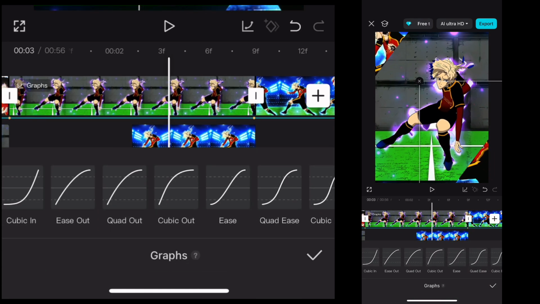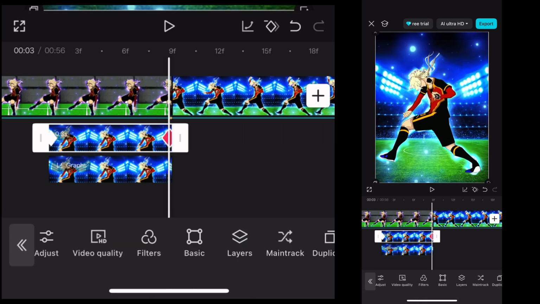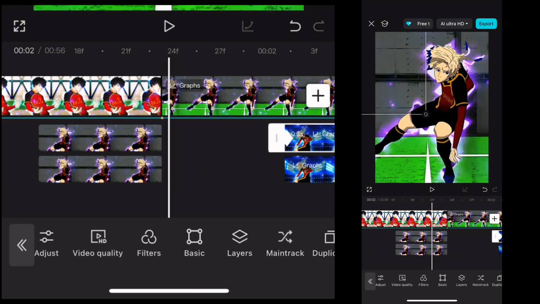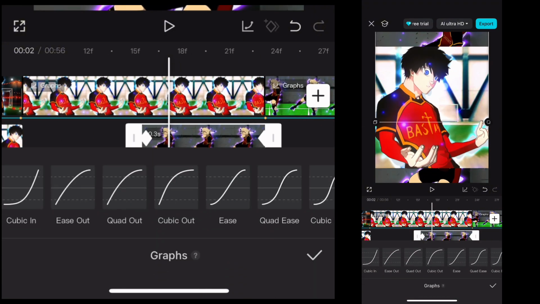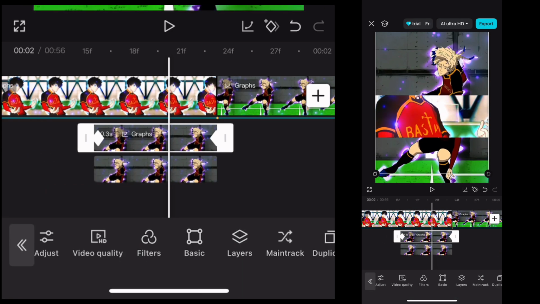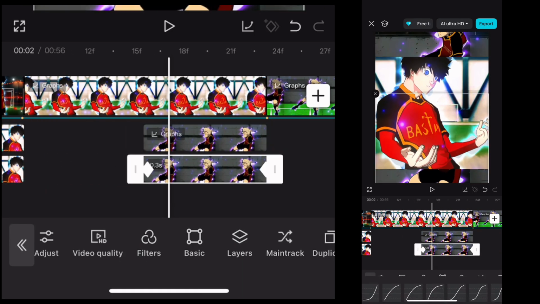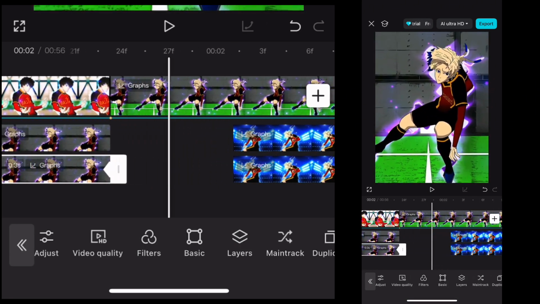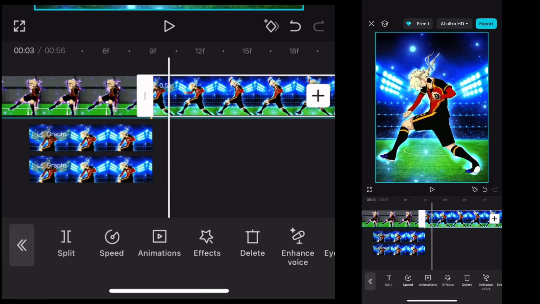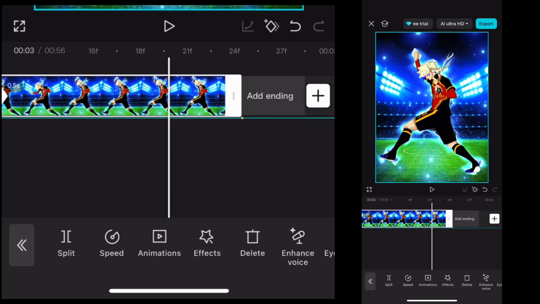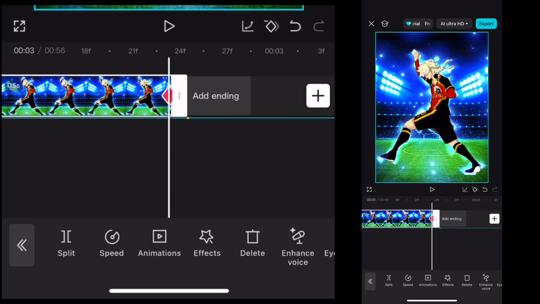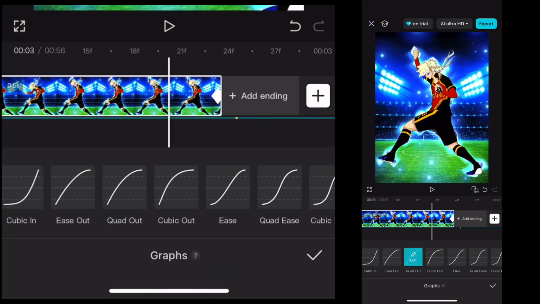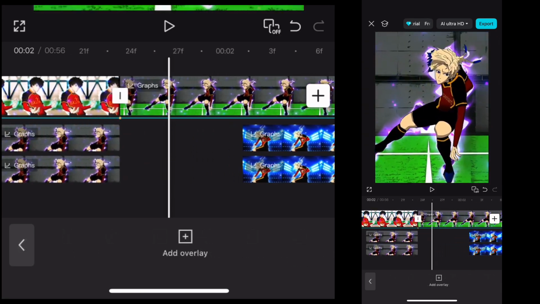Make sure that you add quad outs to every one. Make sure the graphs are quad out. I'm just checking. So I'm putting keyframes on it and I'm zooming in. And add a quad out graph. So this is your clip.